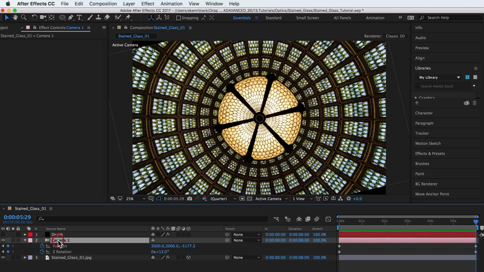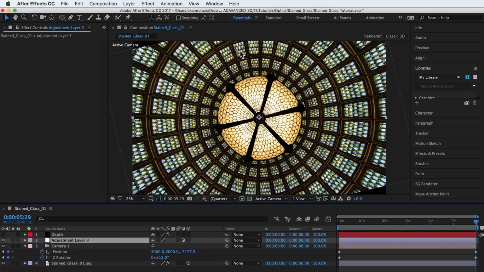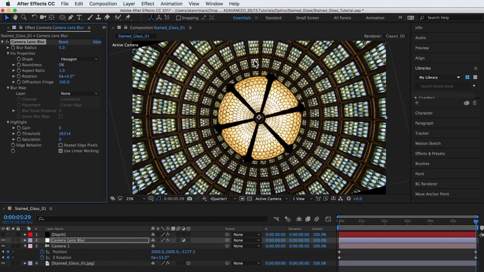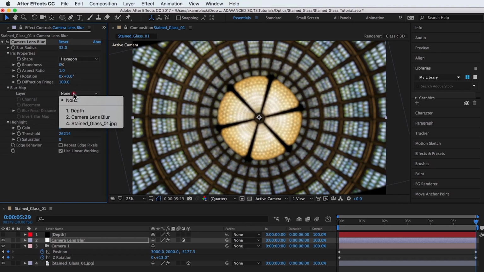Turn off the gradient solid and create a new adjustment layer. Add the camera lens blur effect. Increase the blur radius. Set the blur map layer to the depth solid.